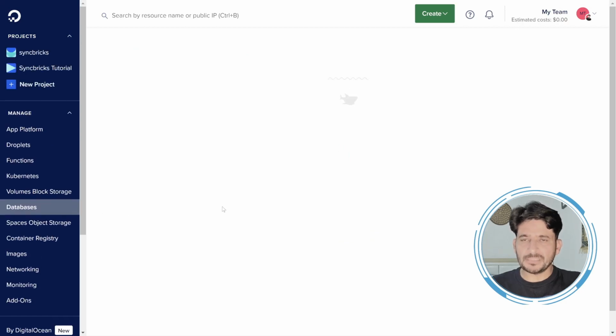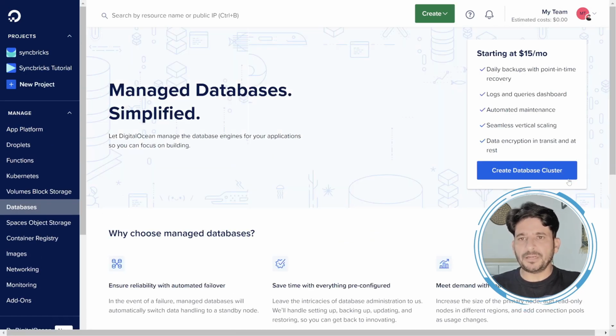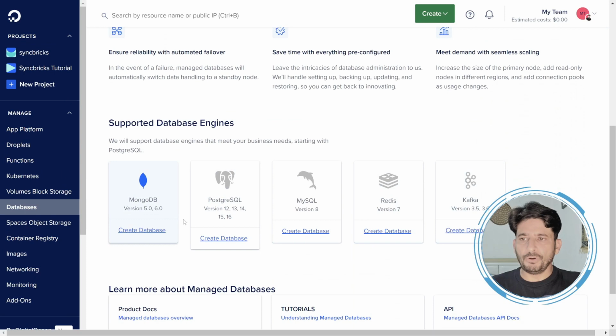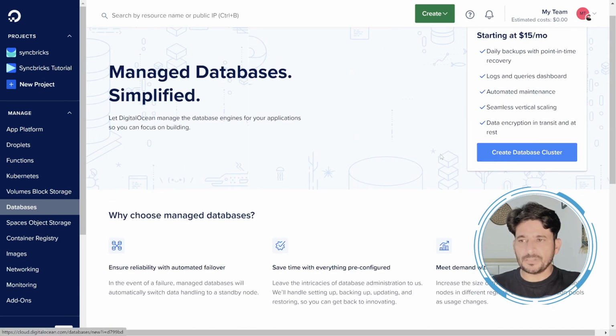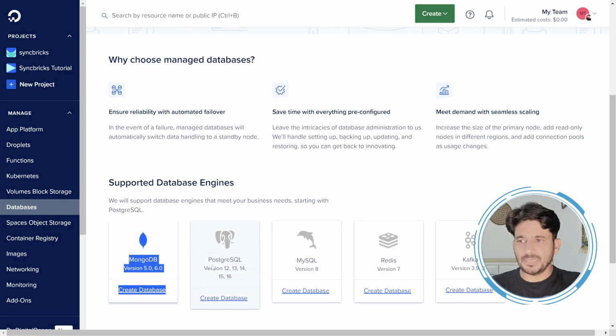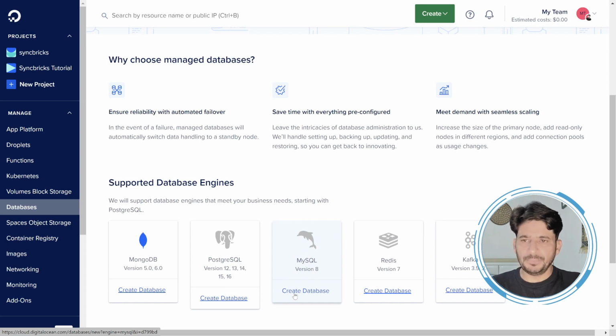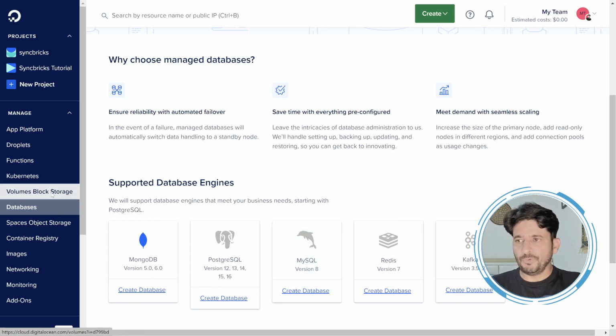Then is database. Database is the database as a service. You can create multiple types of databases. You can create MongoDB, Postgres, MySQL, and you can create a database cluster also in case you want. So right now, these are the options which are available. MySQL version 8 is available. MariaDB is unfortunately not available as a service. If you are using any application that needs a database, MySQL, of course, is very commonly available, so you can use it. Then is the volume block storage.